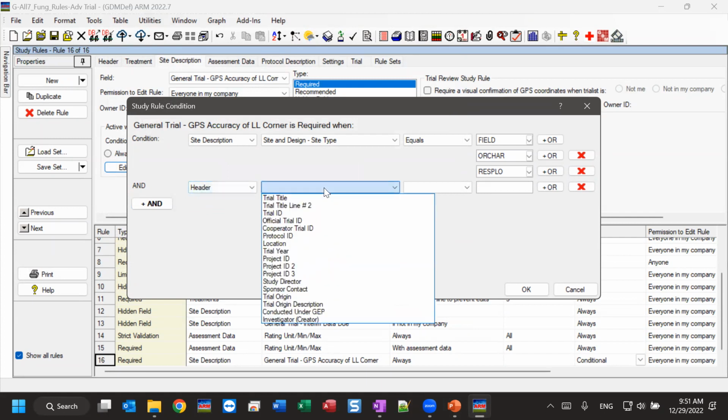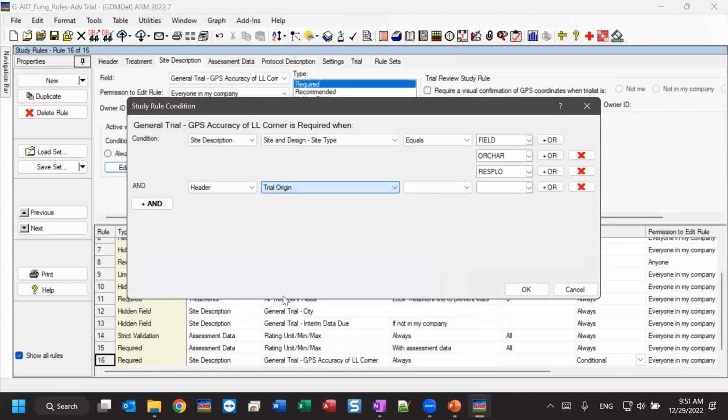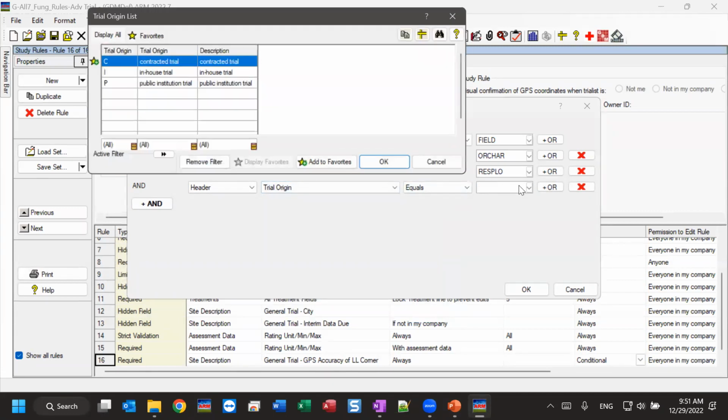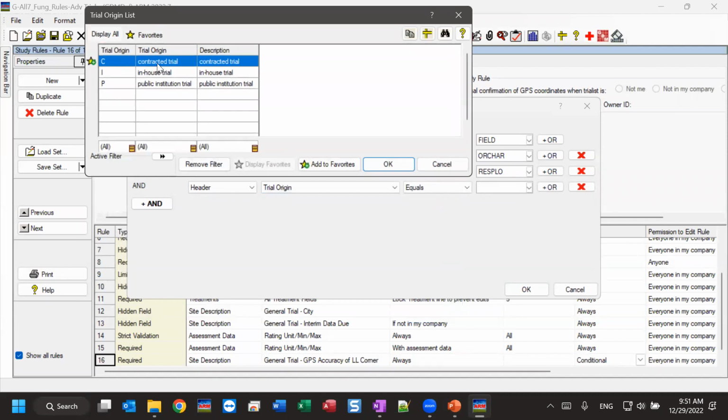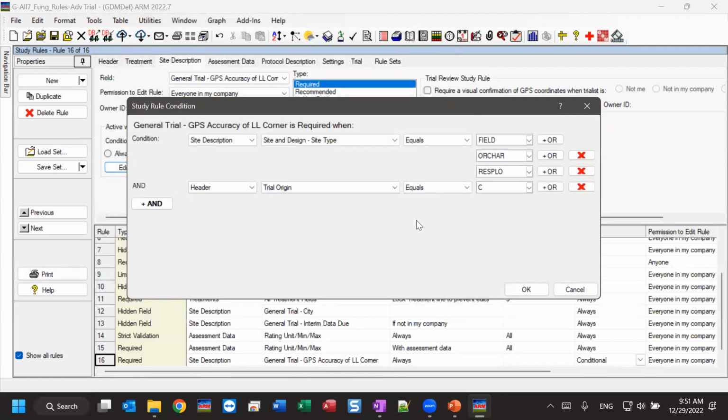And here I can go under the header, and we had talked about maybe the trial origin, and that we only care about it if it's a contracted trial. Because if it's in-house, we probably have the GPS coordinates saved, or the accuracy of our GPS coordinates saved somewhere, or whatever the example might be. But that's how you can build that conditional statement.